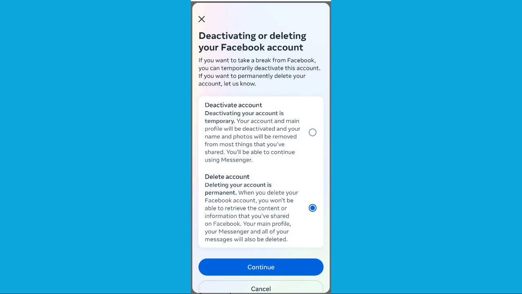You can also deactivate your account. It'll just remove your name and photos from all the things you have posted, but you can still use Messenger if you want to. But this tutorial is for the deletion, so yeah, click on delete account, the second option, and then click continue once you're done.